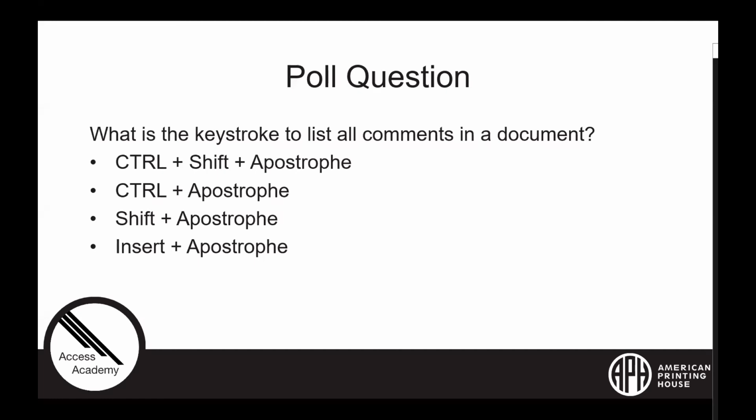So let's see. We are now talking about revision, so about comments. What is the keystroke to list all comments in a document? Is it Control plus Shift plus apostrophe? Control plus apostrophe? Shift plus apostrophe? Insert plus apostrophe? How are we going to show all of those comments? All right, and we're going to go back and pick up on any of the questions that we missed.